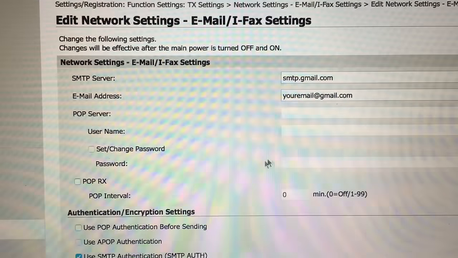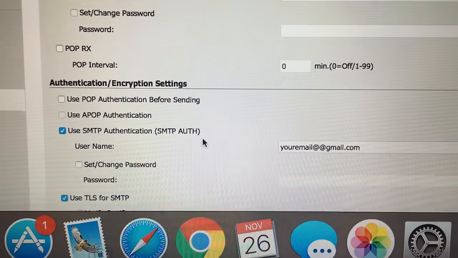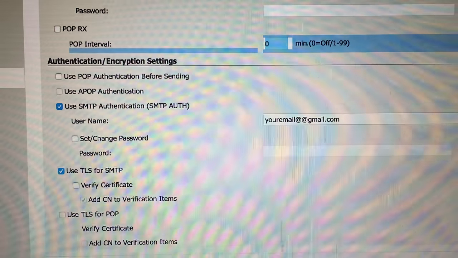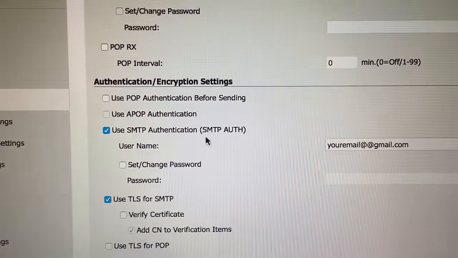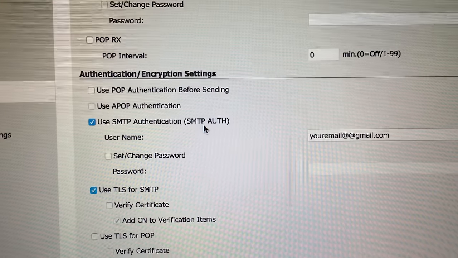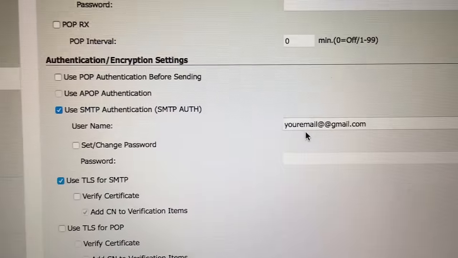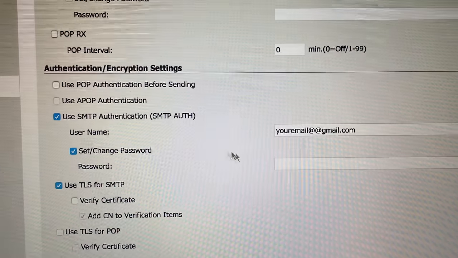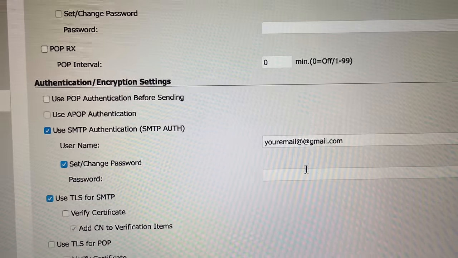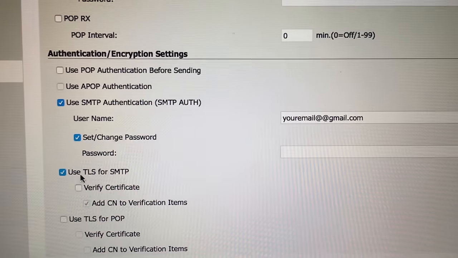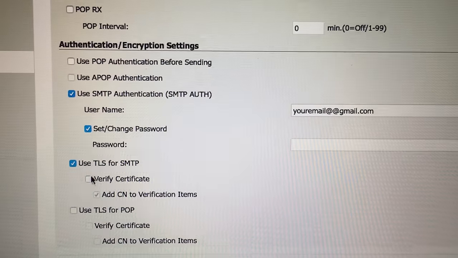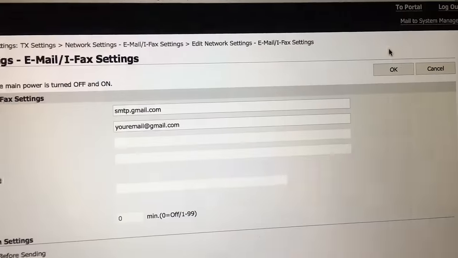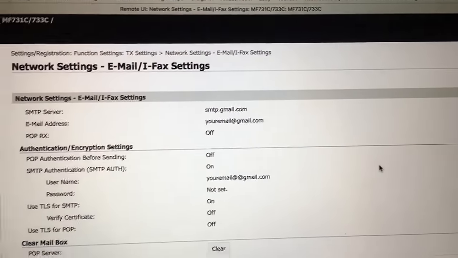All right, and then you're going to leave all the rest of this blank till you get down here to the bottom. And under authentication and encryption, you're going to click use SMTP authentication right there. And then under username, again, that's your email at gmail.com. Then you're going to click set password, and you're going to enter your Gmail password right here. And then finally, use TLS for SMTP. Click that. Leave the rest of these unchecked and go up here and hit OK. And that should have you set up.